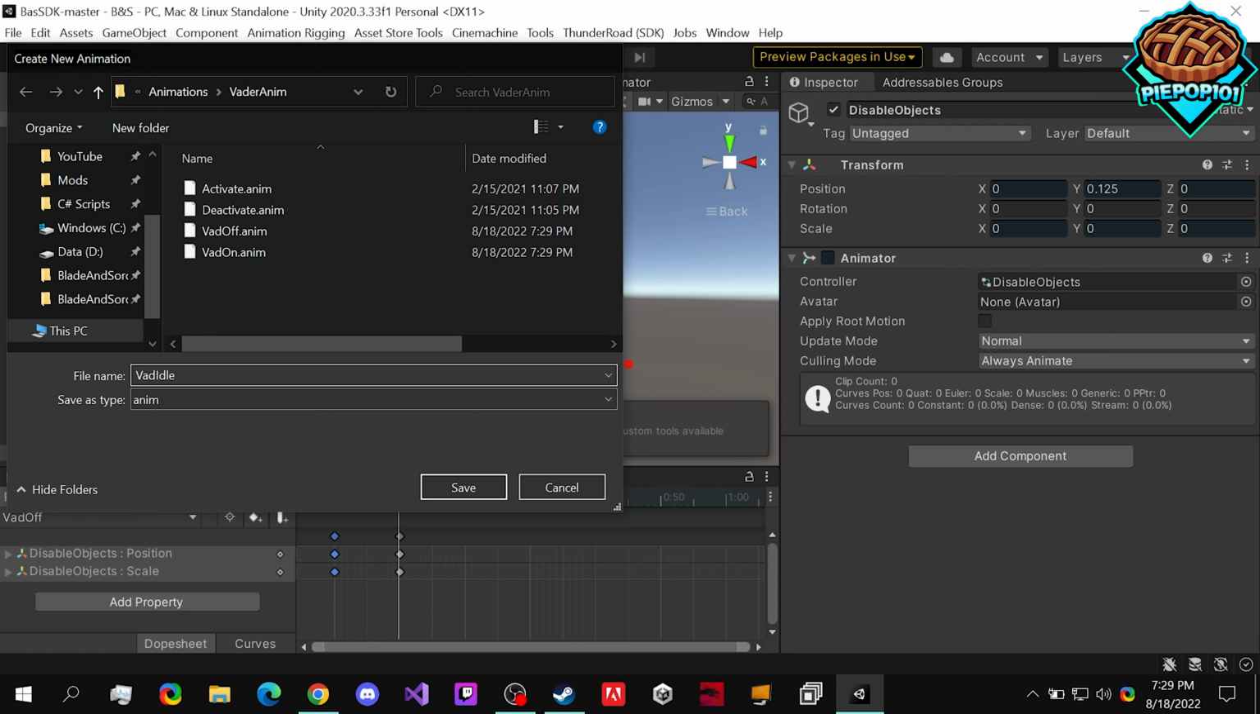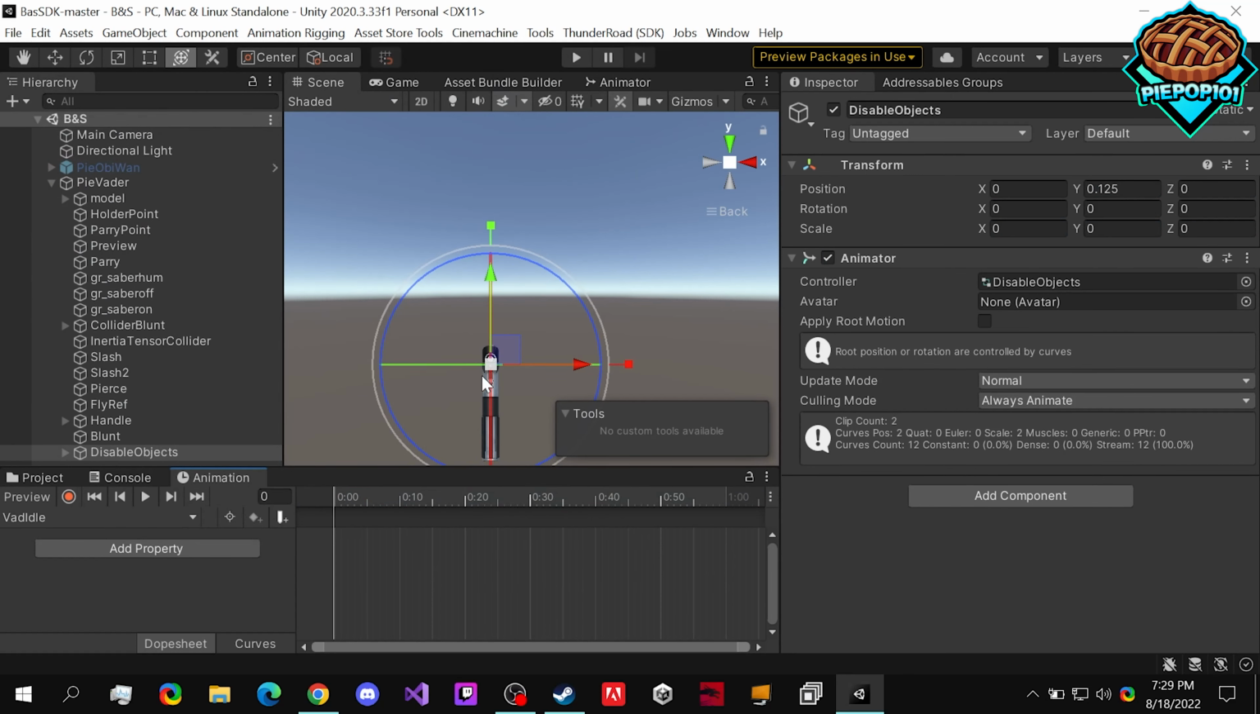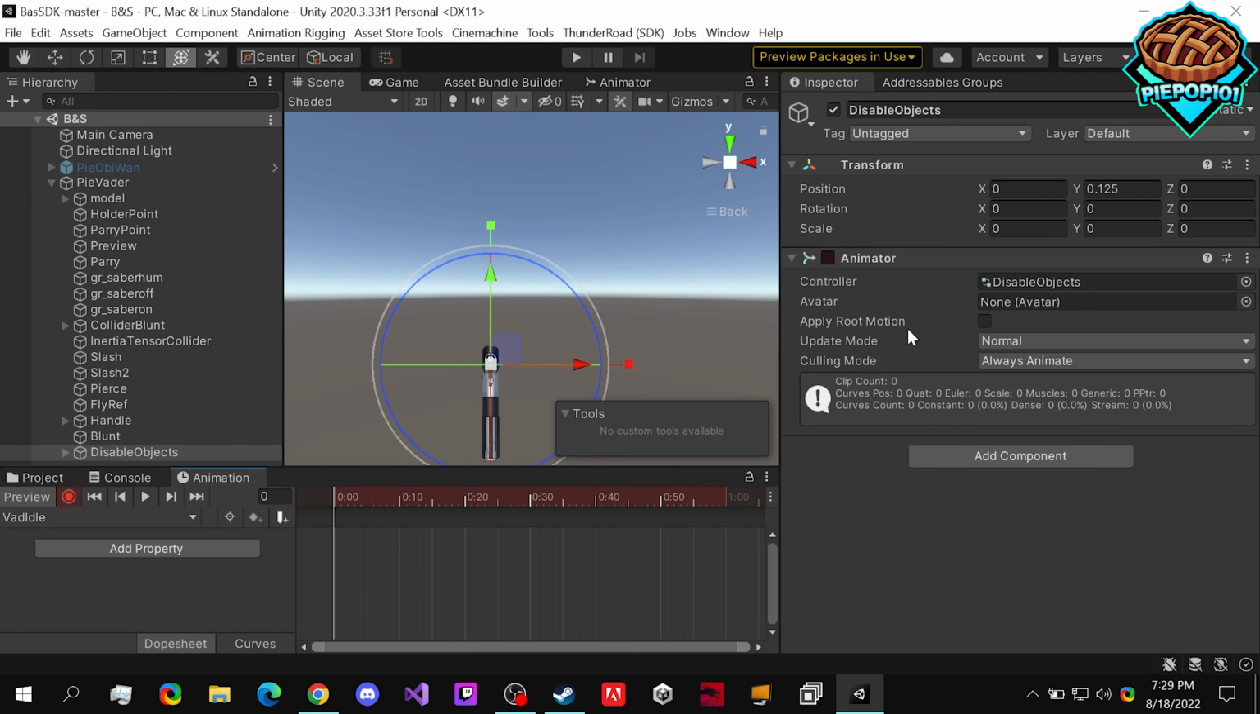And last but not least, all we're going to do is create a third animation called Fade Idle. And this will have it so our lightsaber blade starts closed. All we need to do is hit record, set this to 1, set it back to 0, and turn it off, and we are done with our idle animation.